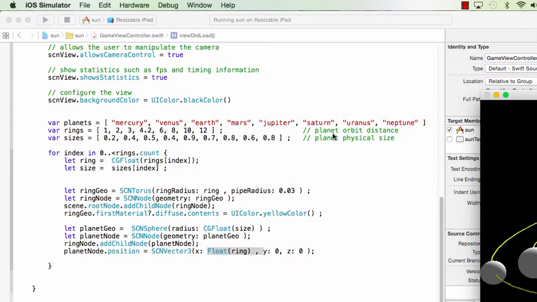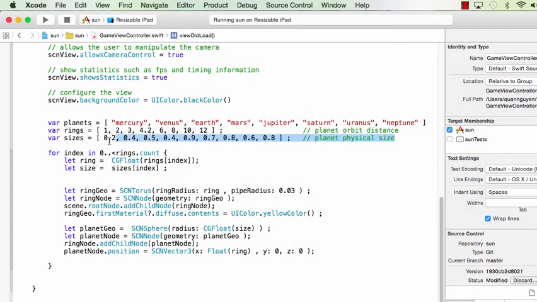So let's go over again. I just added this line, the size, relative size, of course. Then similarly, I create the planet node. Then I add it to the ring node. Okay, this is a ring node. I do not add it to the scene node as up here. Then I place the X position of the planet.